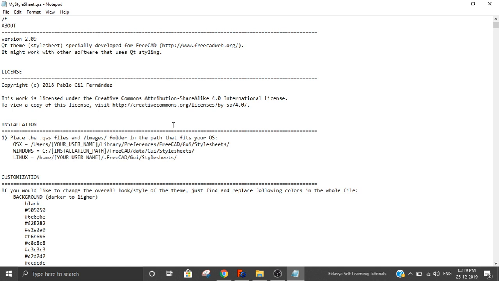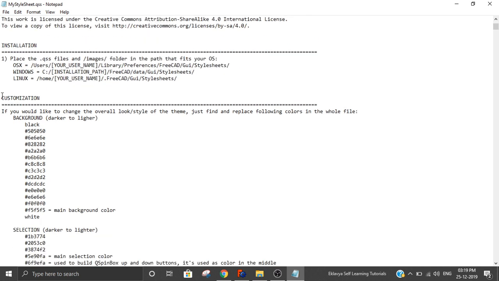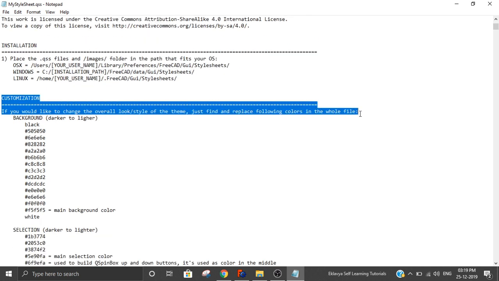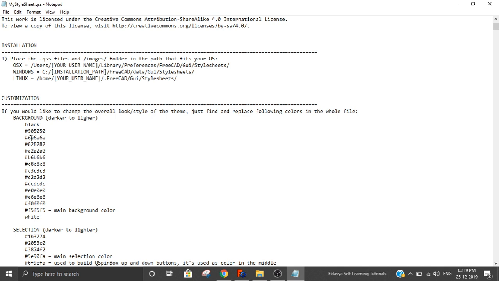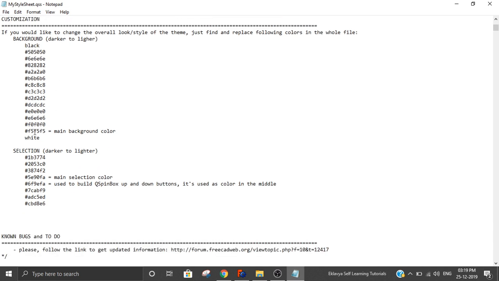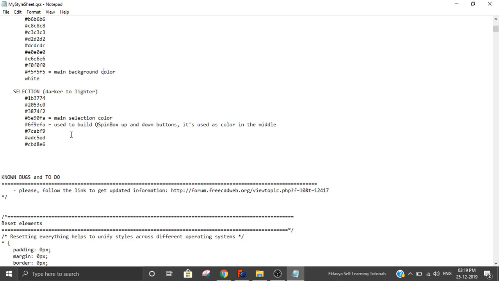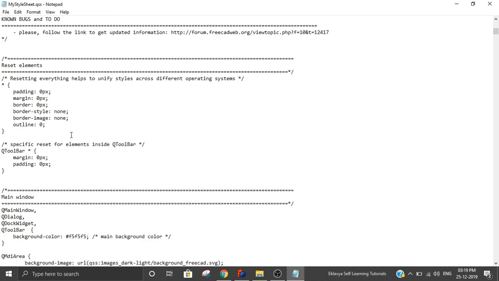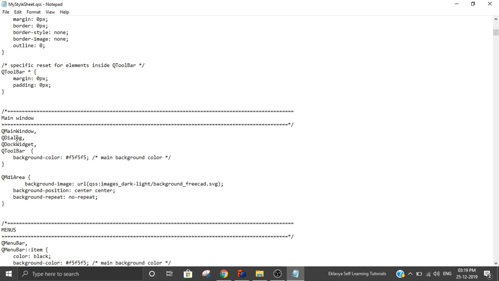Now you can see it has various paragraphs and some subdivisions, showing how things are made. And this is a customization paragraph, showing how you can change your colors. Here it says from background darker to lighter. Right now this is the HTML color code which is used as the main background color. It is just described here, but this color code is reflected further down. If you come to the main window toolbar paragraph, you can see the background color is this.